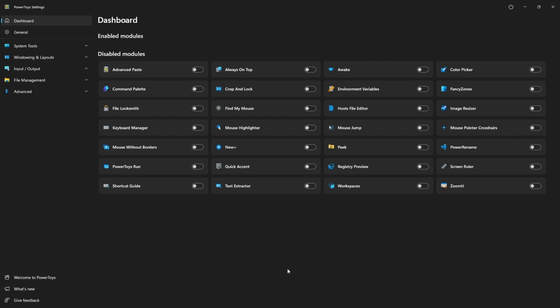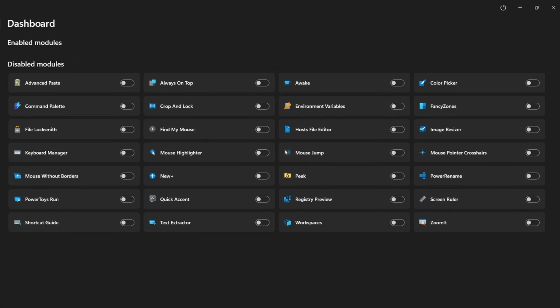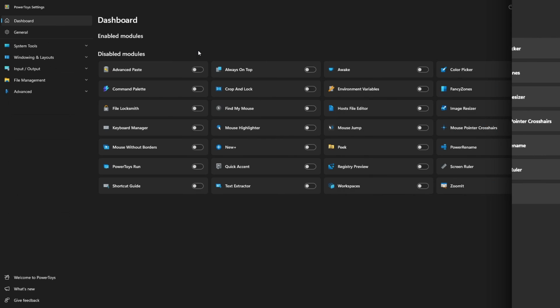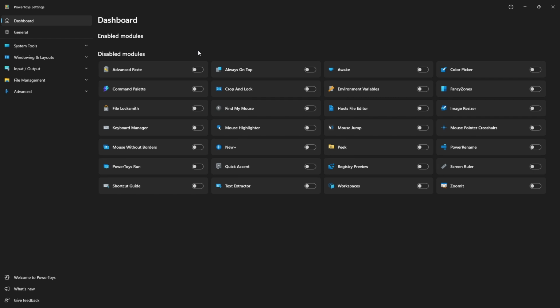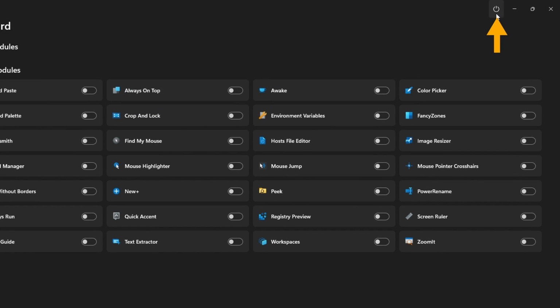To enable or disable any module in PowerToys, simply click the toggle slider next to it. If you want to shut down Microsoft PowerToys, click on the Shutdown button, not the Close button. Clicking the Close button will just minimize PowerToys to the system tray, not exit it completely.